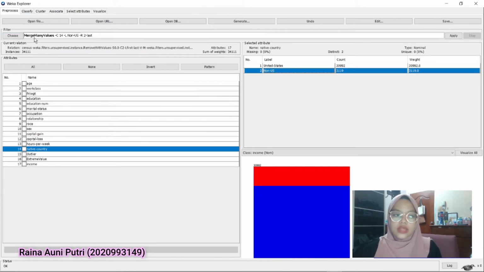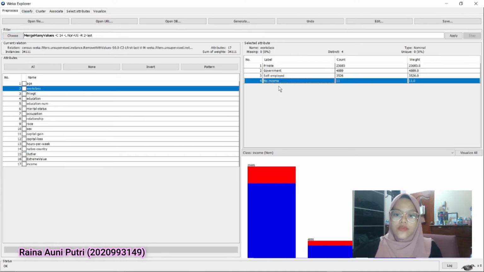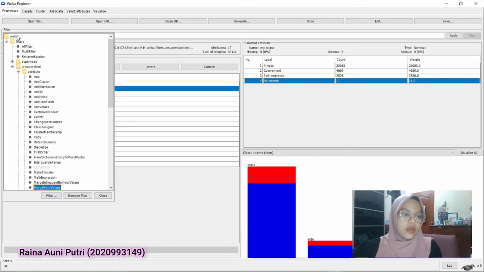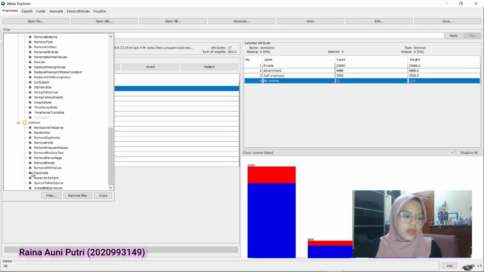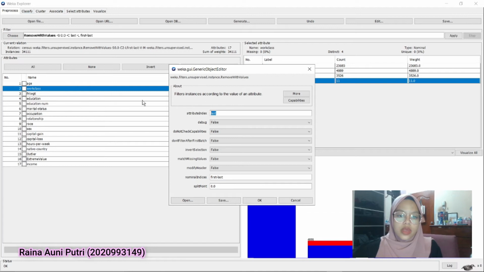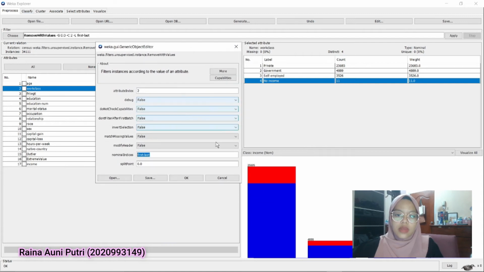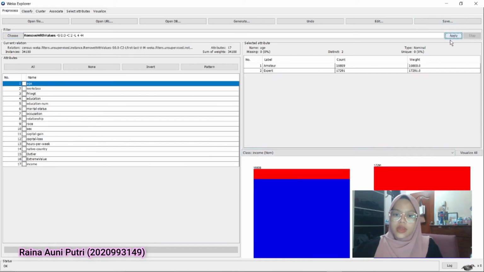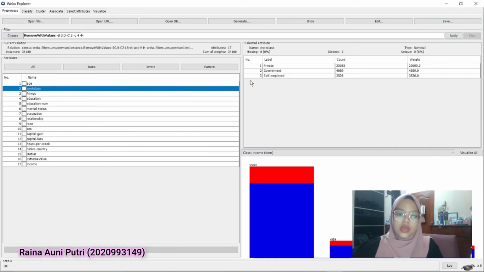Last but not least, we want to go to work class. We want to remove no income. To remove this label, we choose the instance and remove with values method. In attribute 2, nominal indices is the label, so 4, and modify header we change to true because we want to delete the header also. Select OK and then apply. So you go to class, and the label no income has been removed.